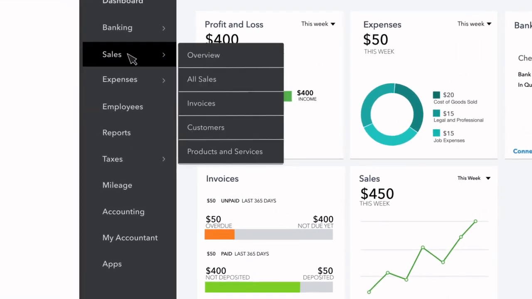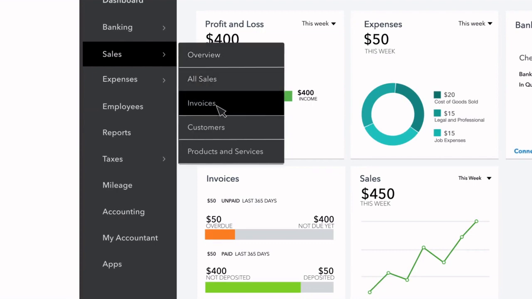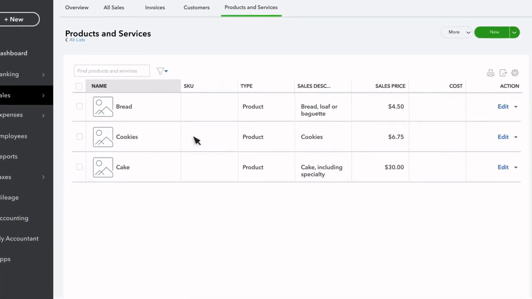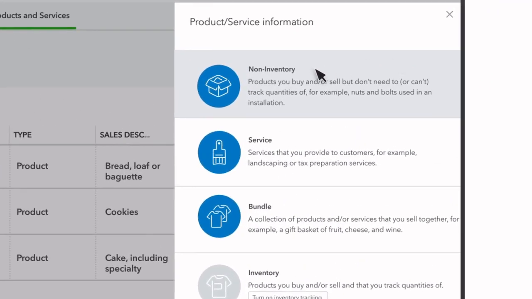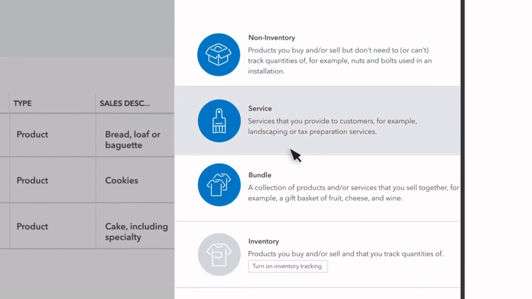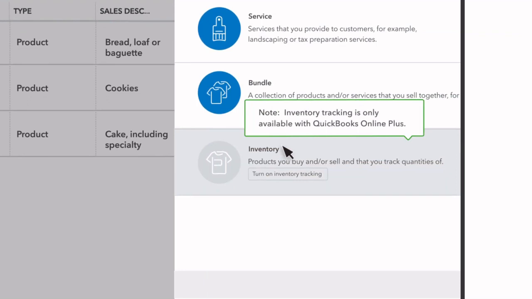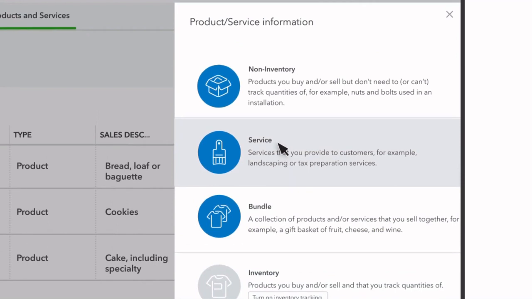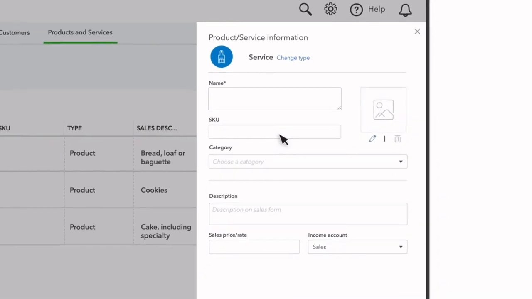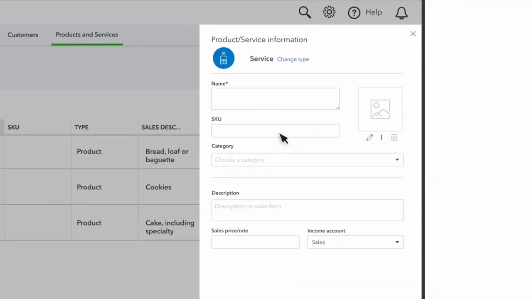To get started, select Sales, then Products and Services, then New. Now choose the type of product or service you want to enter. Non-inventory products are physical things you sell, but you don't keep track of exactly how many you have. If you manage inventory with QuickBooks, then you could choose an inventory product here. Services are any services that you sell to your customers. We'll set up a service, but both products and services are set up in the exact same way.